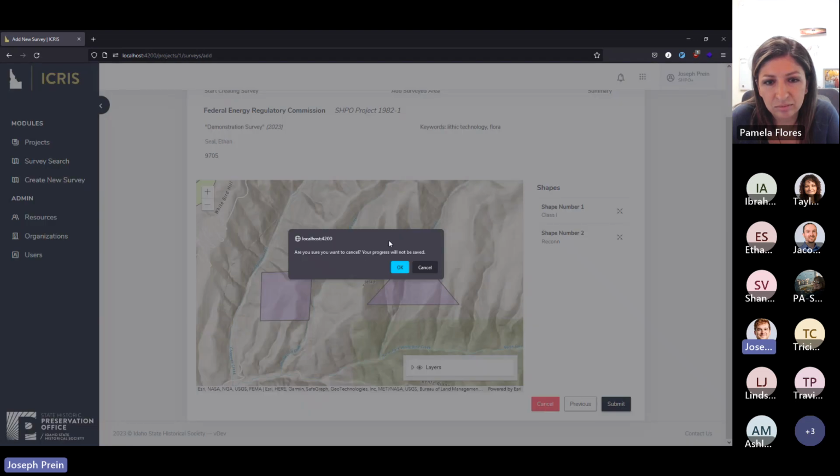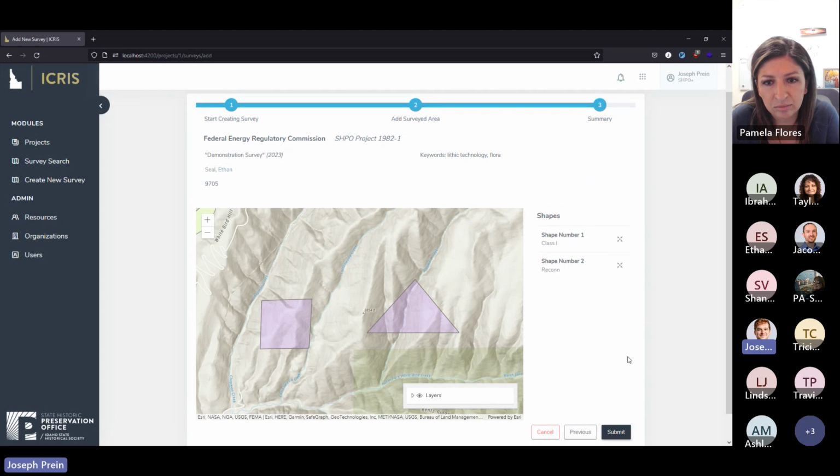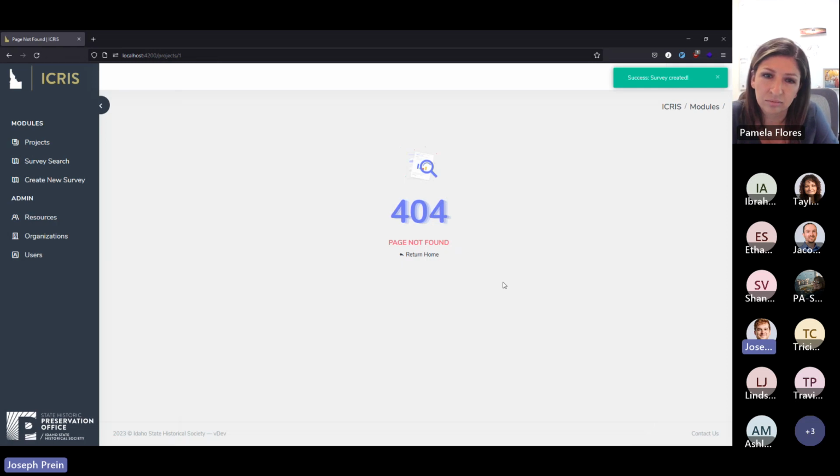It'll hold us up for a second and say, are you sure you want to cancel? I think I'm actually going to proceed. So I'll click cancel. And now we can submit our survey. Typically in this project workflow, after we submit a survey, it'll bring us back to the project page. But for the time being, we don't have that.